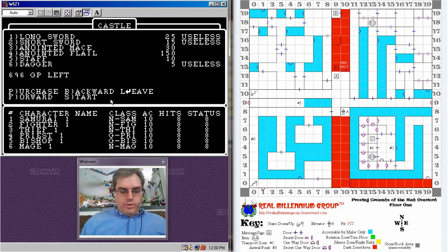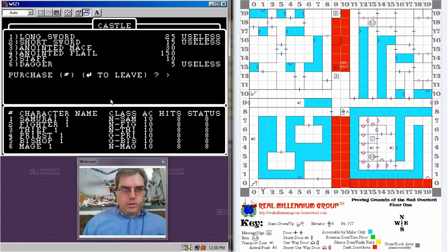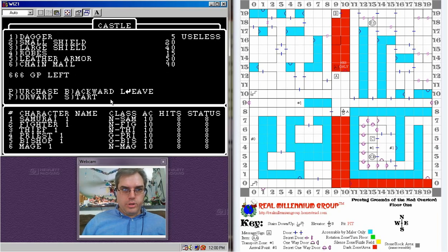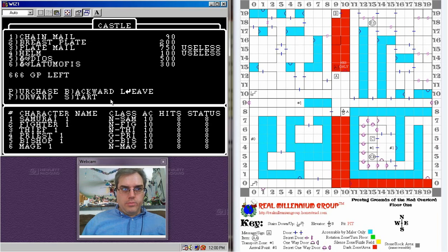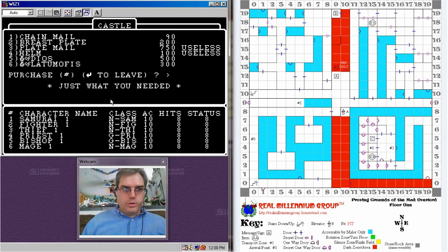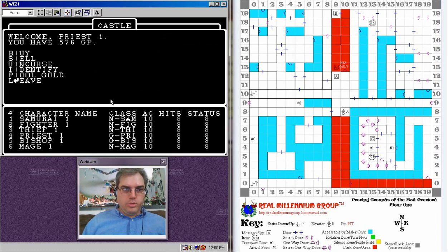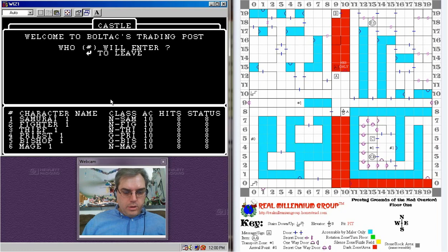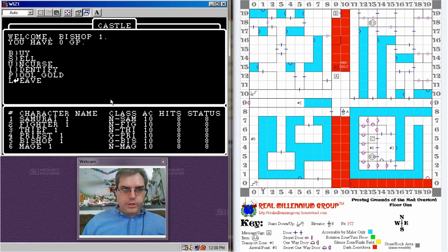So we'll go on the cheap. We'll buy the mace. We'll go forward. He can wear chainmail, can't he? Yeah, so we will buy him chainmail as well. Purchase chainmail. Cool. Leave.